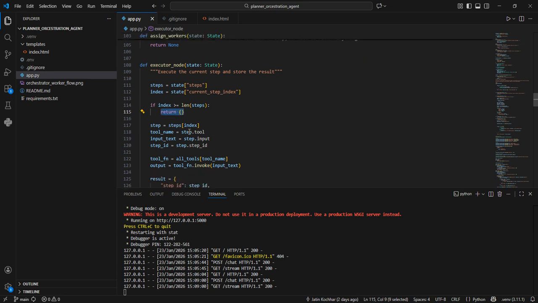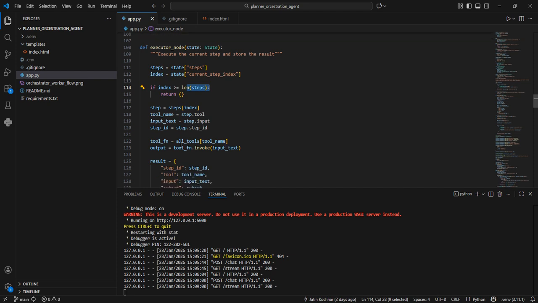Okay. So this is just a safeguard, but it will never reach here, because the conditional router itself will check whether the index has already exceeded the length of steps. Then it will not come to execute the node in the first place. Okay. So step is that step of the index. Let's say we are starting from 0. So it will take the first step. If we have 1, then it will take the second step, and so on.